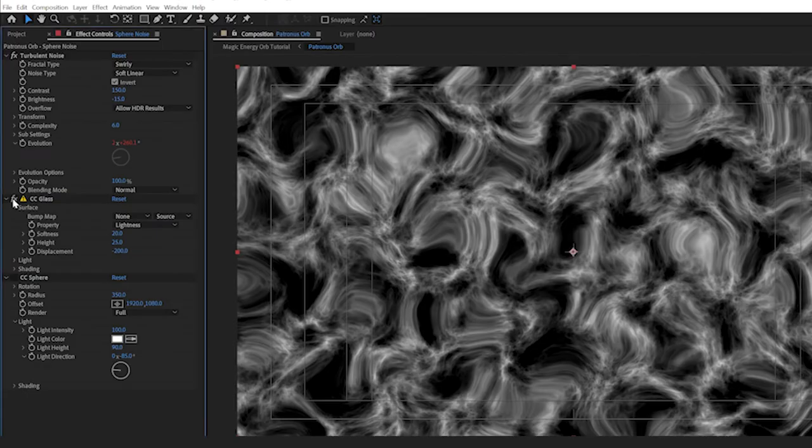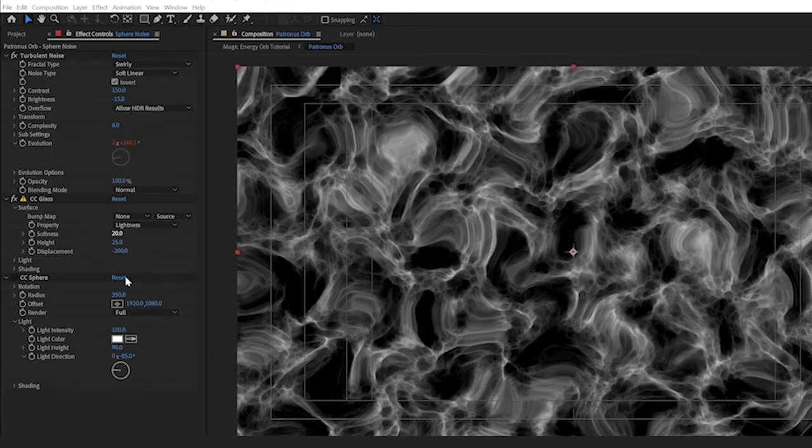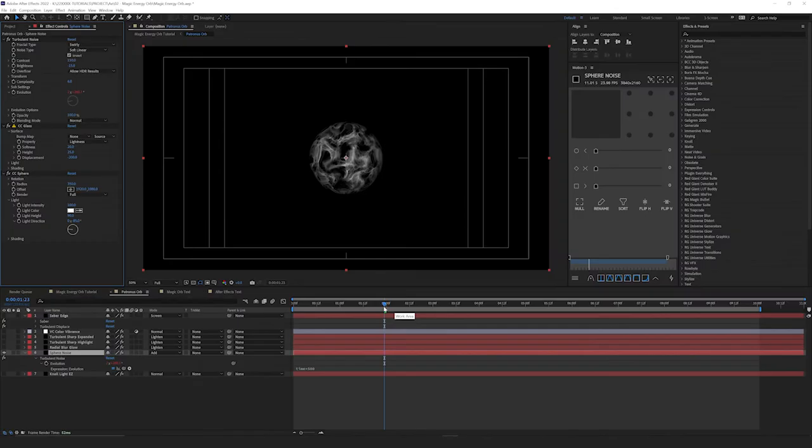Then I added a CC Glass effect using the properties you see here to further distort and separate the different swirl parts of the turbulent noise. And then to make my ball, I used CC Sphere. And there you see a faux 3D ball from the turbulent noise layer.